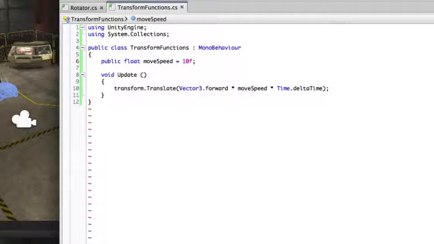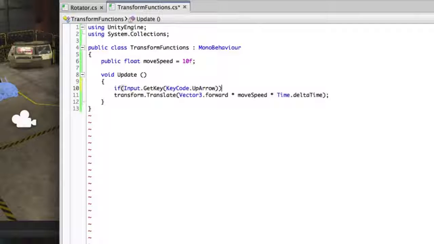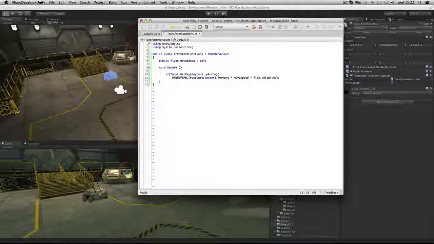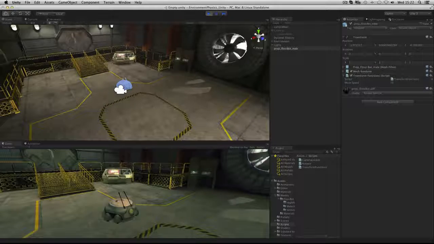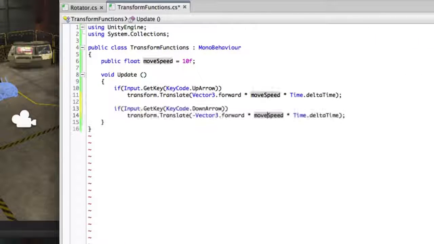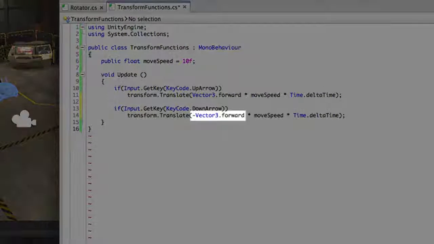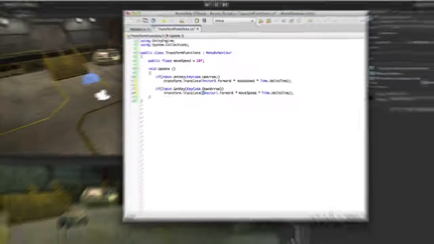But what if we don't want this to happen every frame and we want it to be based on a key press? Meaning that it only occurs when I press the up arrow. Then I could do the exact same, checking for the down arrow. This time I've used a negative value of Vector3.forward in order to move backwards when I press down.